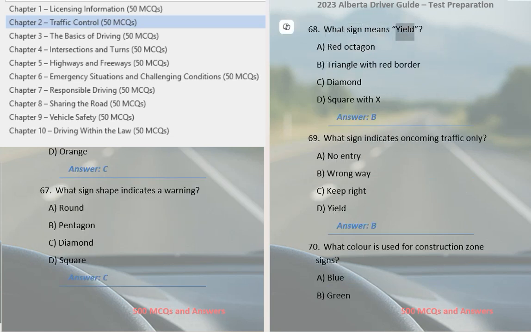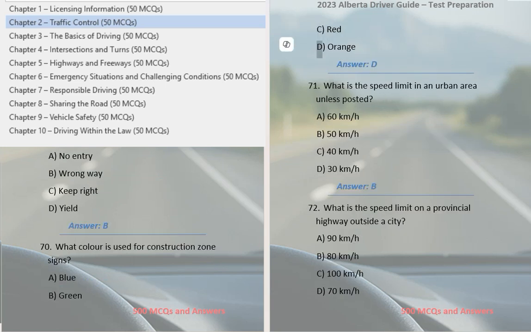What sign means yield? A. Red octagon. B. Triangle with red border. C. Diamond. D. Square with X. Answer. B. What sign indicates oncoming traffic only? A. No entry. B. Wrong way. C. Keep right. D. Yield. Answer. B. What color is used for construction zone signs? A. Blue. B. Green. C. Red. D. Orange. Answer. D.